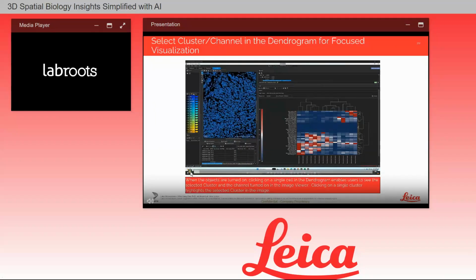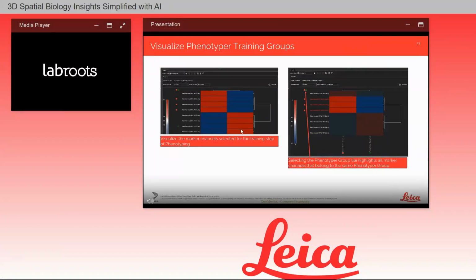Next up, we have additional tools here. When you have the objects turned on and you click on the measurement, you can actually visualize a channel. And when you select a single tile, you're seeing the cells in that particular cluster and turn on that channel at the same time. In addition, now we enable users to visualize which channels were used for training. This new table on the left-hand side matches in color to the eventual clusters you generate, so that you can actually group them together and see how well your training markers worked for clustering.